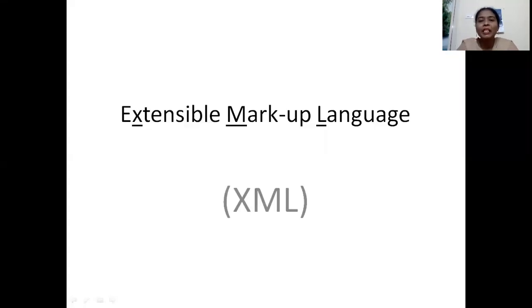Today's session is about XML. The full form of XML is Extensible Markup Language. It is a markup language which has the ability to create languages such as HTML. Extensible Markup Language is a markup language much like HTML.